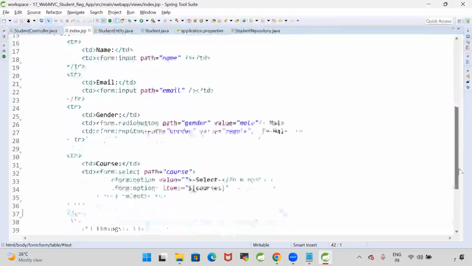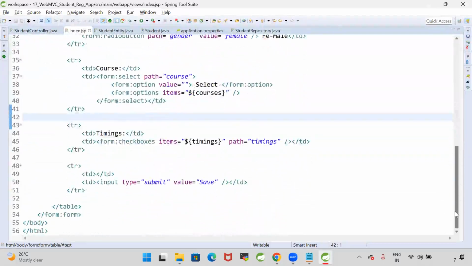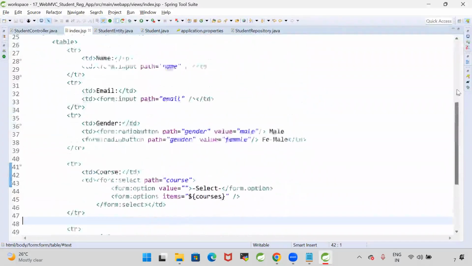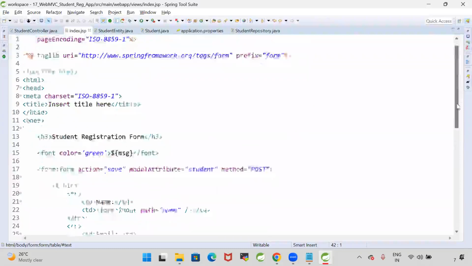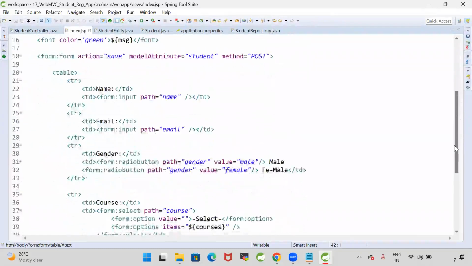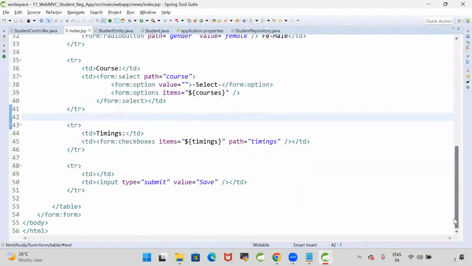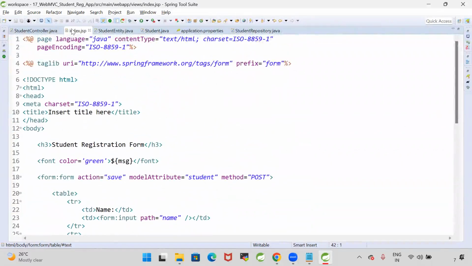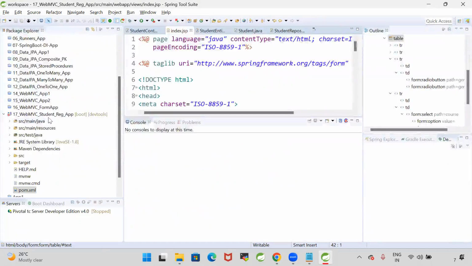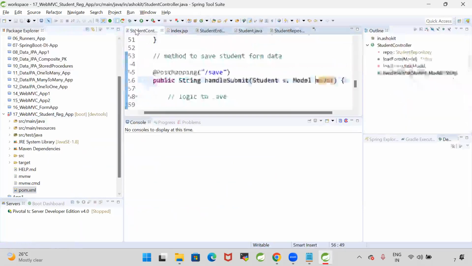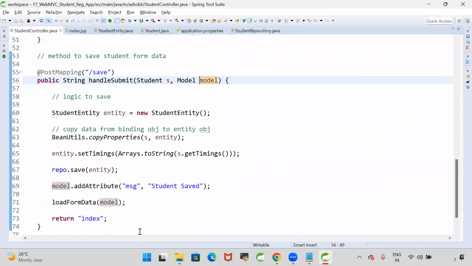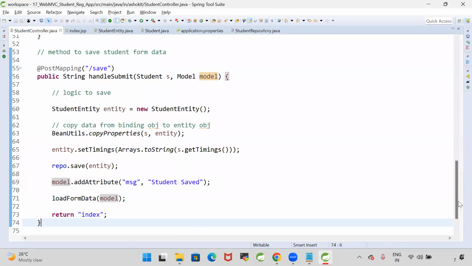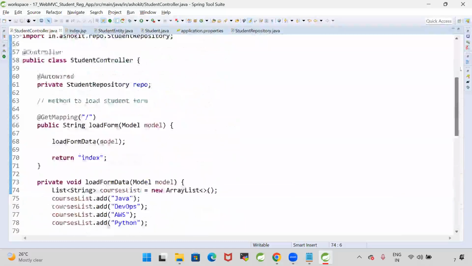Sir, in real time, while developing applications, are the projects Boot-based or normal XML-based? 95% of the projects use annotations. Very old legacy projects use XML. XML is outdated; I don't think anybody is using XML now. What about bank-related projects? I am working on a banking project only, and we are using annotations.